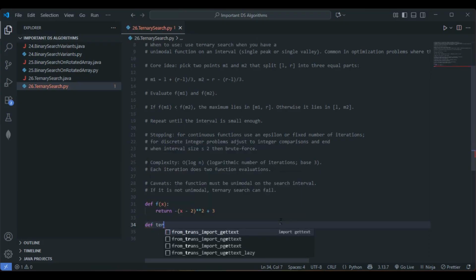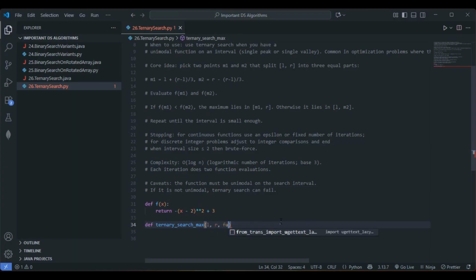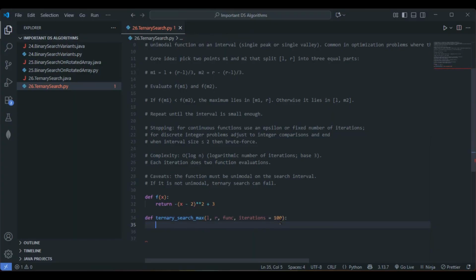I'll just go with def ternary search max here. This is fine. So let me go with left, right, function, and iterations. Let me assign iterations to 100. This is fine.